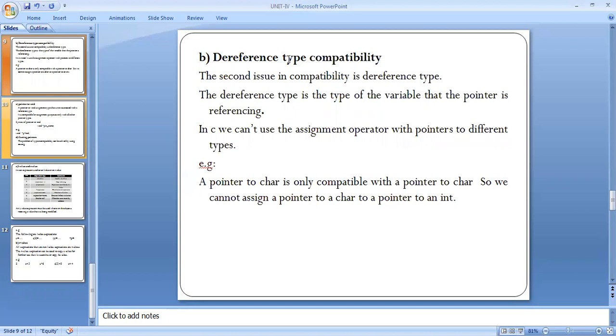For example, a pointer to a car is only compatible with pointers to memory locations holding a car. So we can't assign a pointer to a character to a pointer to an integer. It means that, say there are 10 memory locations. Okay, I'm taking the memory size as 10. It means 10 elements are ready to be stored.